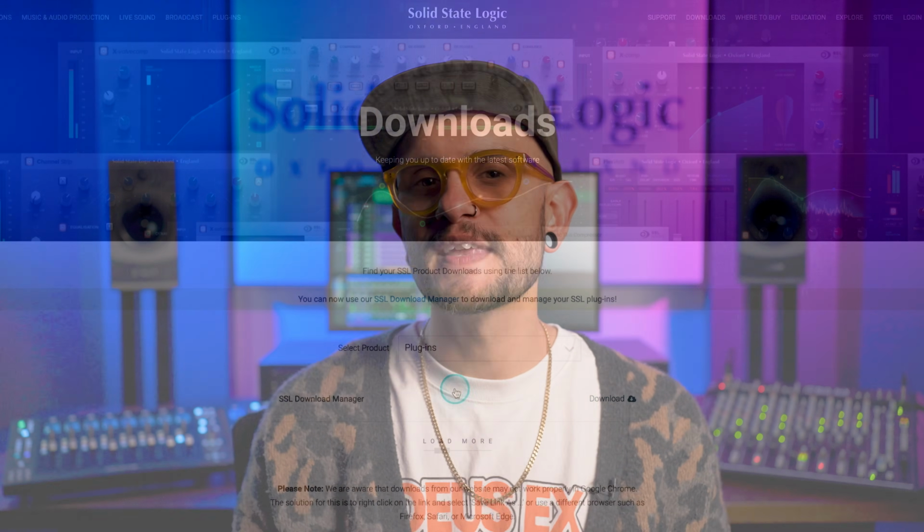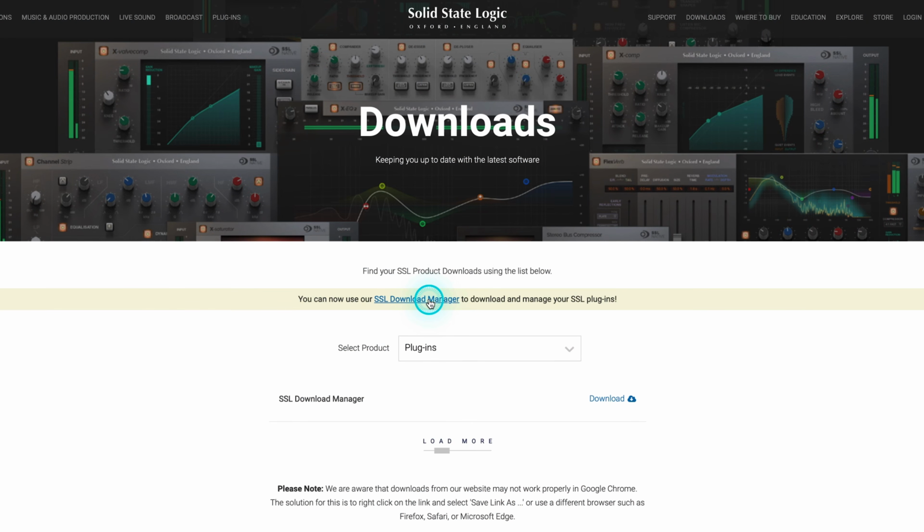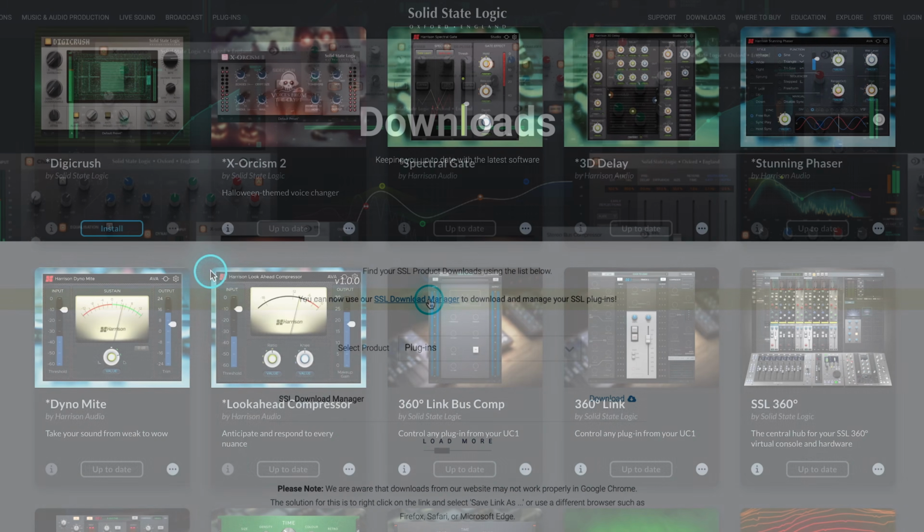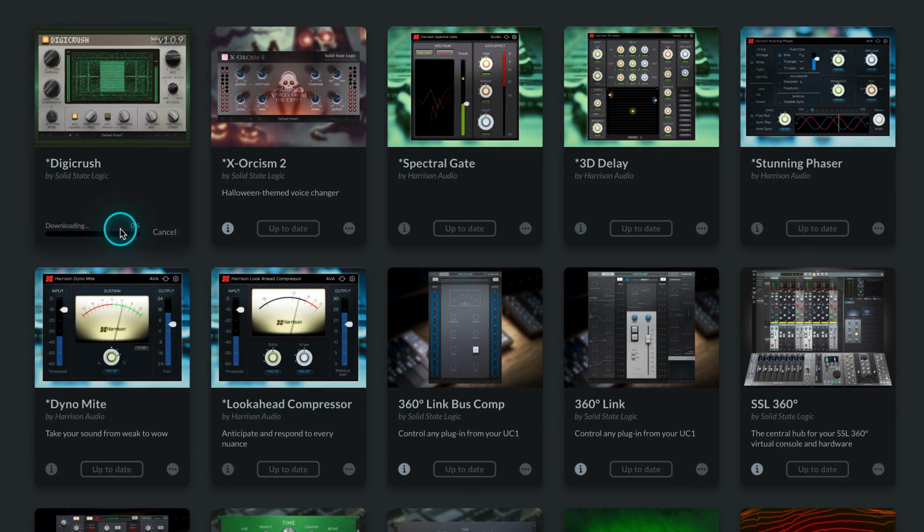And of course, you all know the drill by now. Before we can begin using Digicrush in our sessions, we need to download the plugin, which we can do via the SSL Download Manager, available from the Solid State Logic website. Follow the instructions on screen to install Digicrush, and whilst you're there, go ahead and update any other SSL plugins that may be available. Now we're ready to jump over to our DAW and begin putting Digicrush to work.